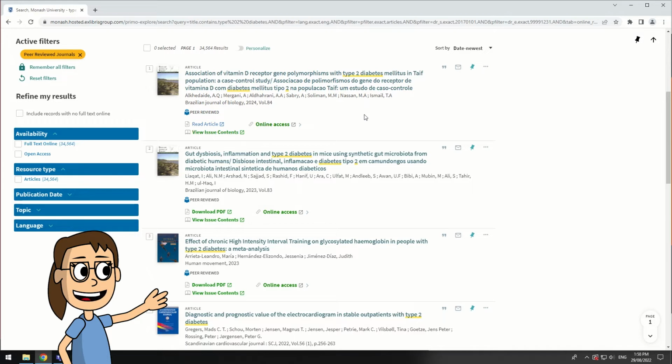These other kinds of material can be useful for learning purposes, but for research or assignments, you often want to limit your results to peer-reviewed journal articles. If you see this peer-reviewed icon in the result, that confirms that this is a peer-reviewed item.